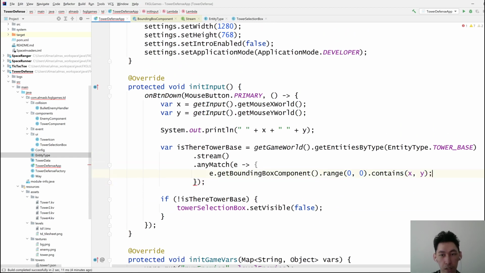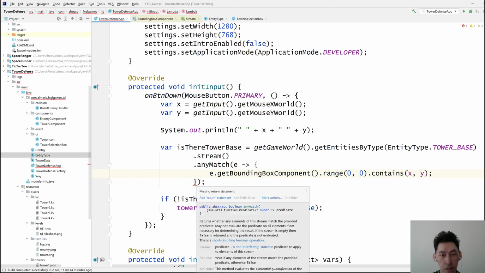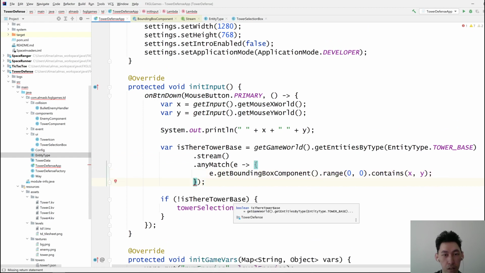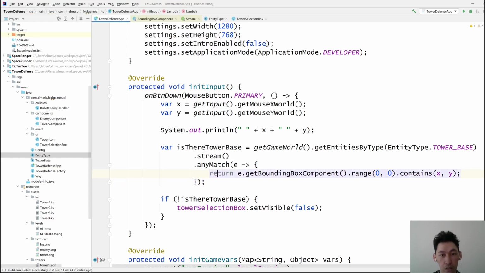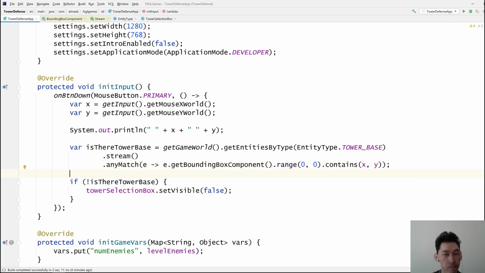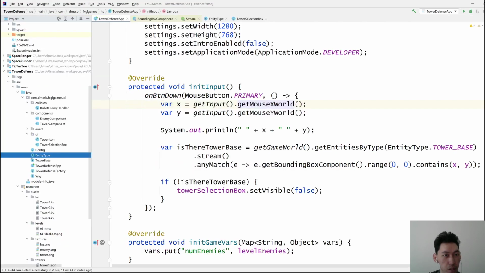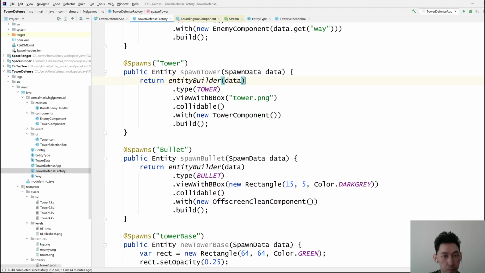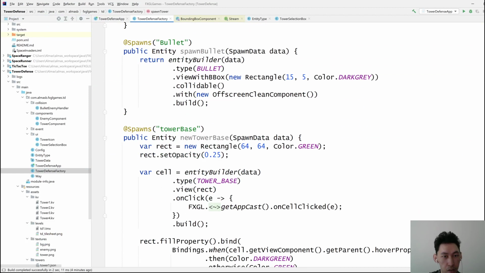And then any match this predicate. Why is it complaining? Missing return. Oh, can I just get rid of the return? Do something like this. Yeah. Let's try that. The tower base, does it have a bounding box though? Because if it doesn't, it won't work. We need to add one. View with bounding box. There we go. That should theoretically at least work.